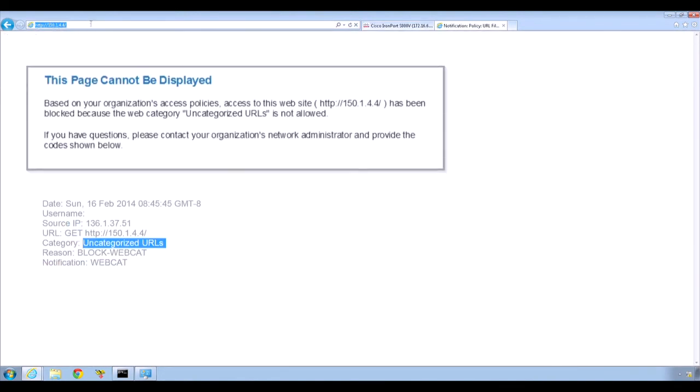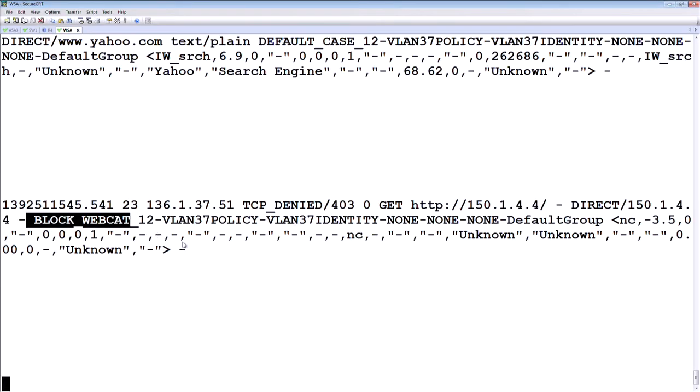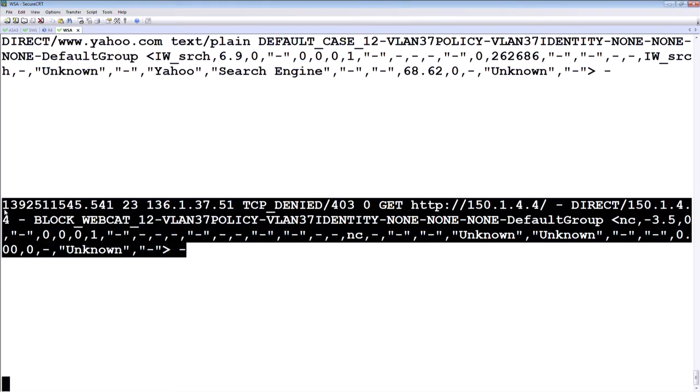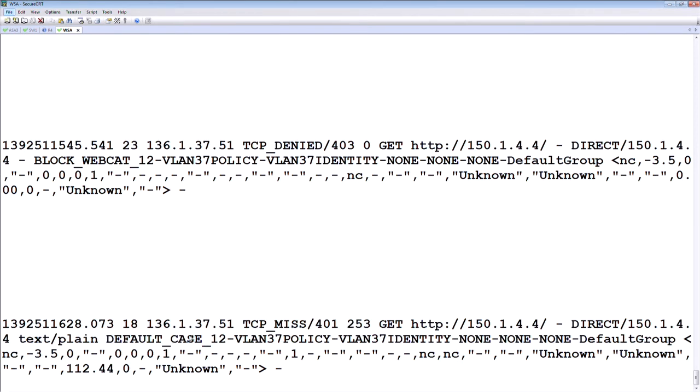So let's go here and say, now I get prompted with the username and password, which means the session was allowed. If I look at the logs, I should pretty soon see a log message. So this is the previous one where the session was basically blocked. I should see soon a new log message saying that the session was allowed, which it is.